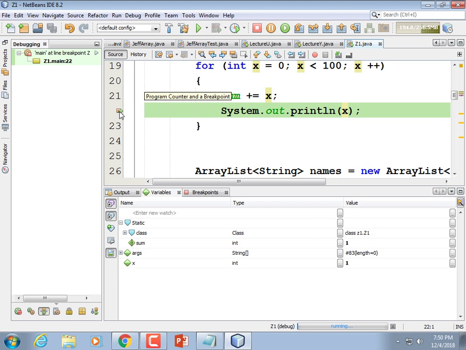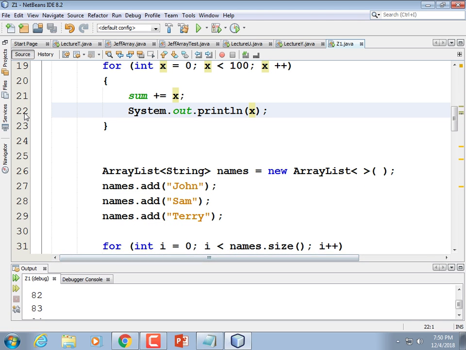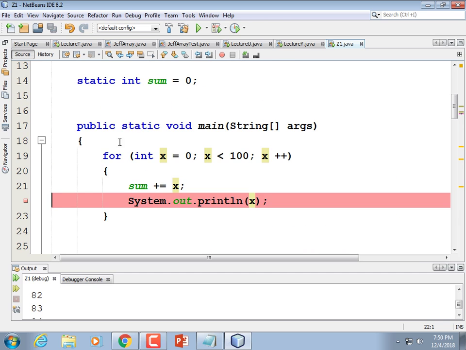If we set a breakpoint on something that wasn't a loop, I'm going to remove that breakpoint for now, and then I'm going to click the continue button. It does the rest of it. Right, it ran the whole program because there weren't any further breakpoints. I'm going to put that back in there. I'm going to debug it again. It's going to stop at that point.